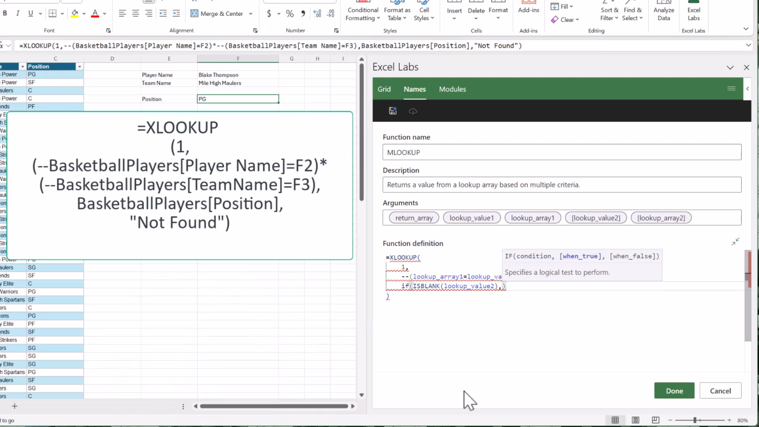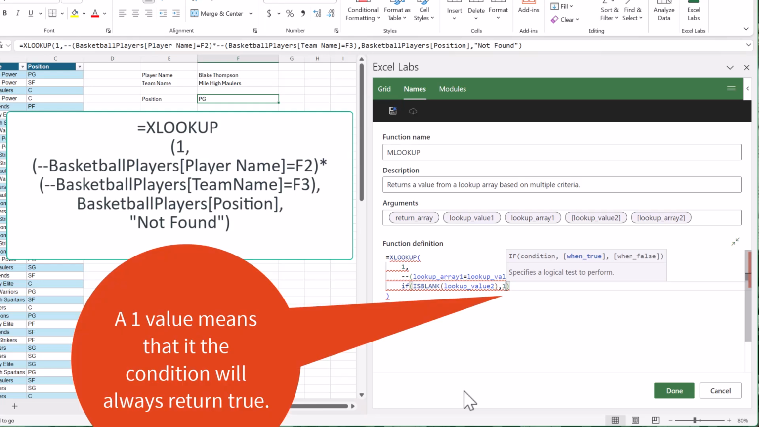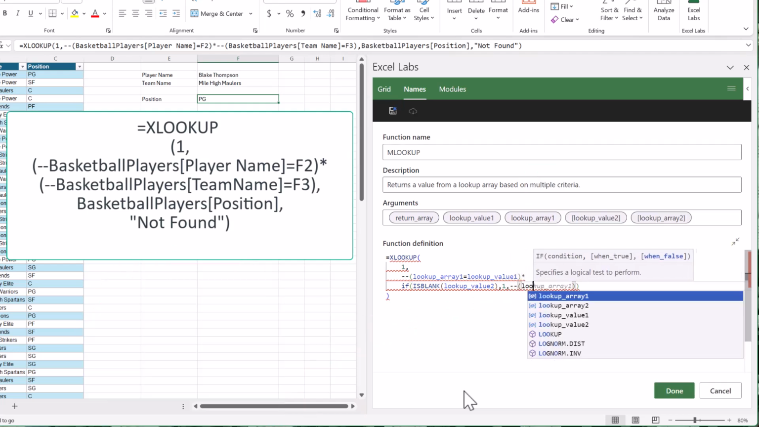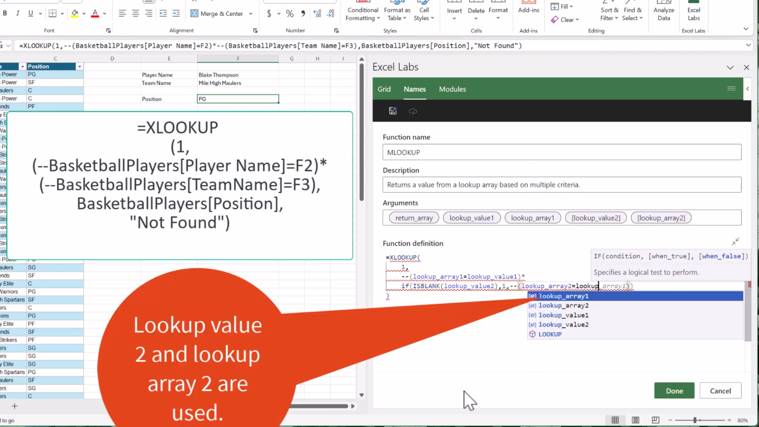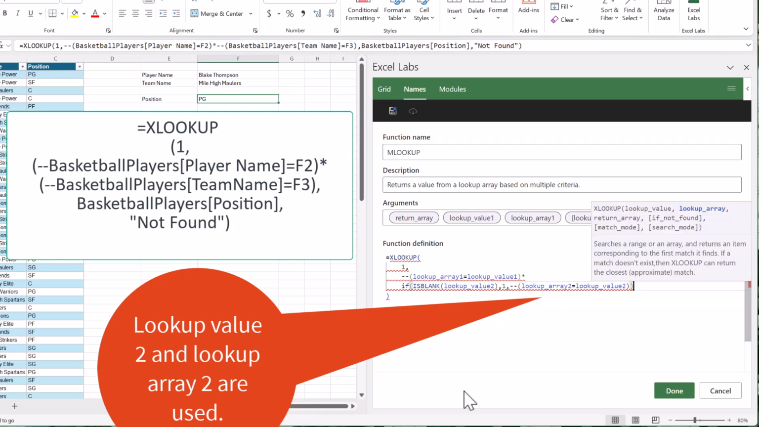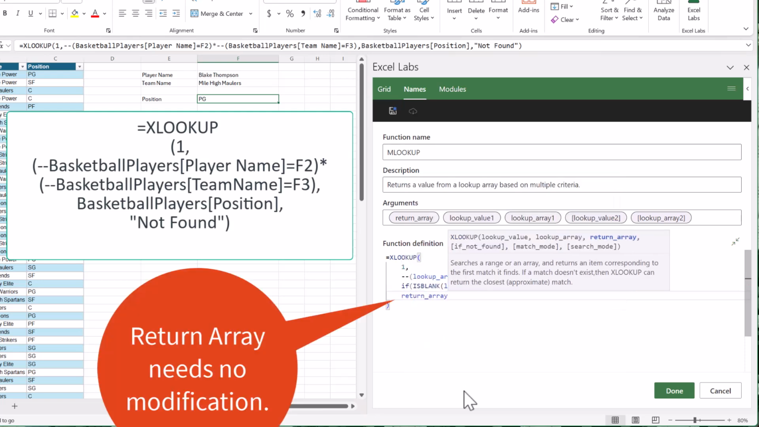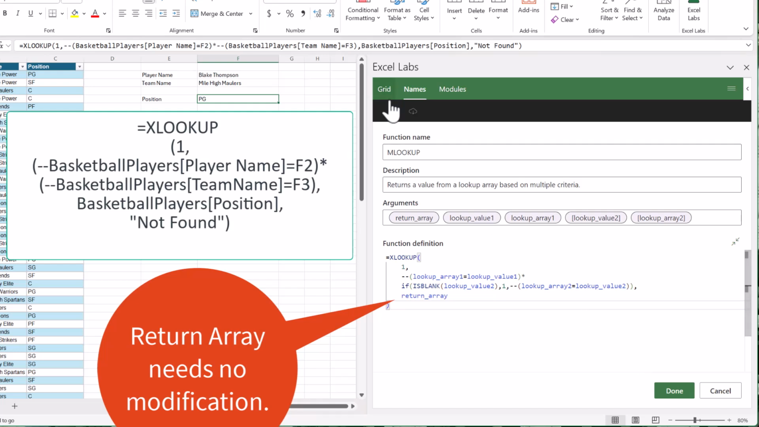So we enter the number 1, which would mean that anything which meets the first criteria would automatically match the blank criteria. If there is criteria entered, the same formula is used from lookup value 1. That is, 2 negative signs, and in brackets, lookup array 2 equals lookup value 2. Finally, we complete the XLOOKUP formula, entering the return array. This completes the formula, and we can save the formula and click Done.